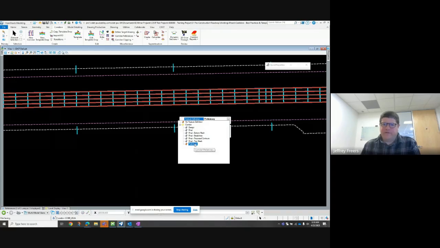So the preliminary feature definition is obviously for when you're just laying things out; you probably don't need as much detail as you progress through the design. The preliminary feature definition multiplies your template interval that you specify by 5. So right now we said 10, and it's putting in all the template drops every 50 feet.